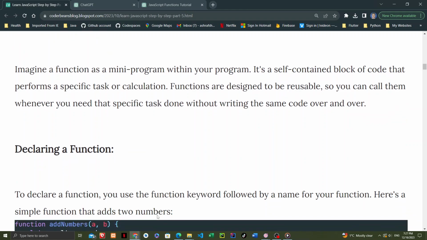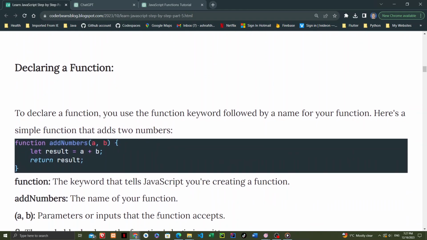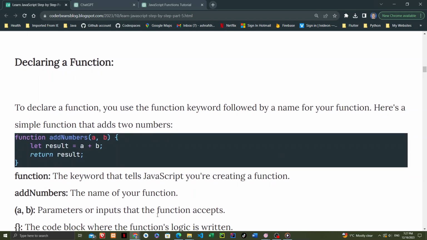To declare a function, you use the function keyword, followed by a name for your function. Here's a simple function that adds two numbers. Please see the code in the background.